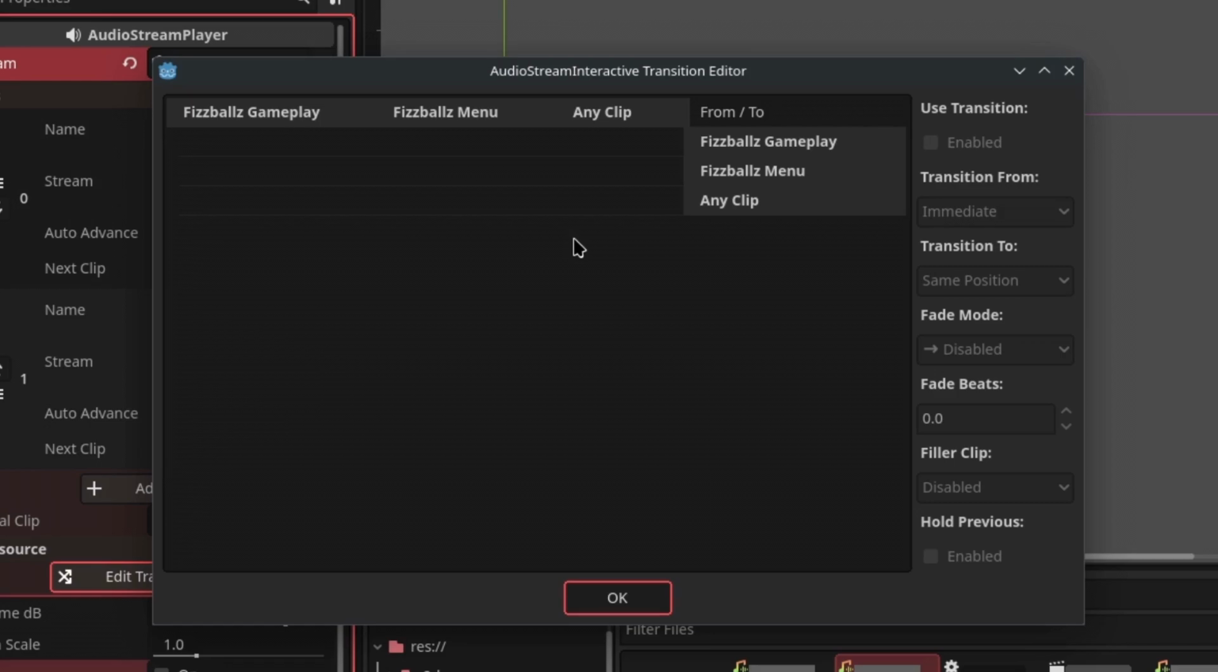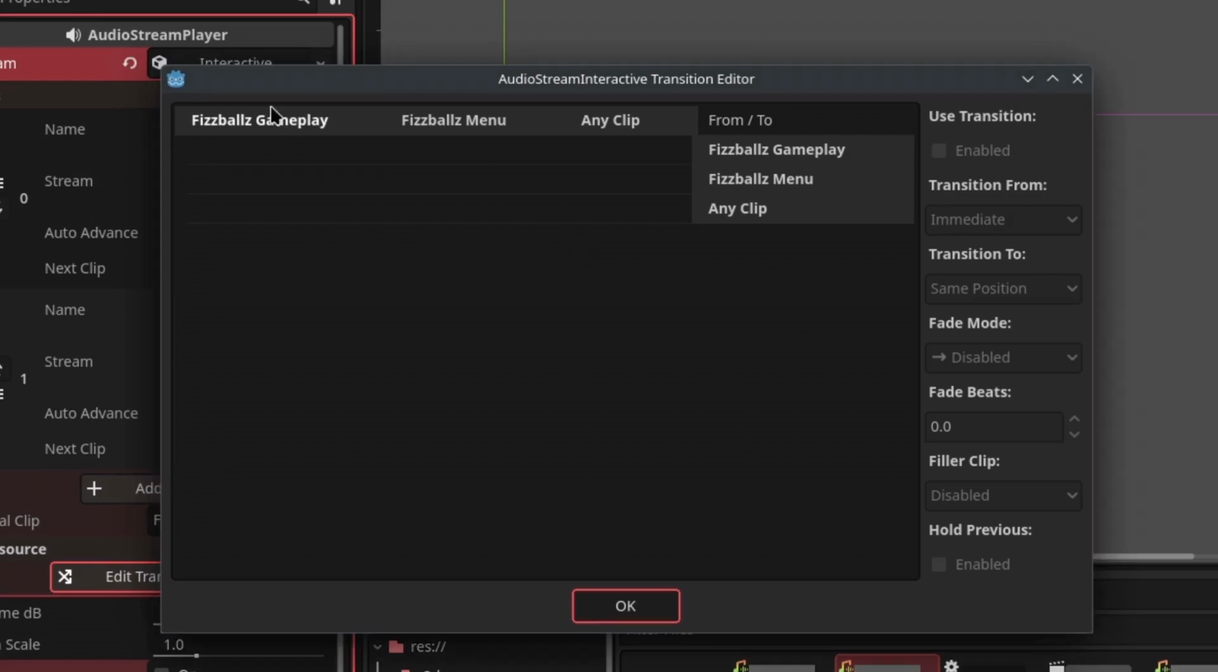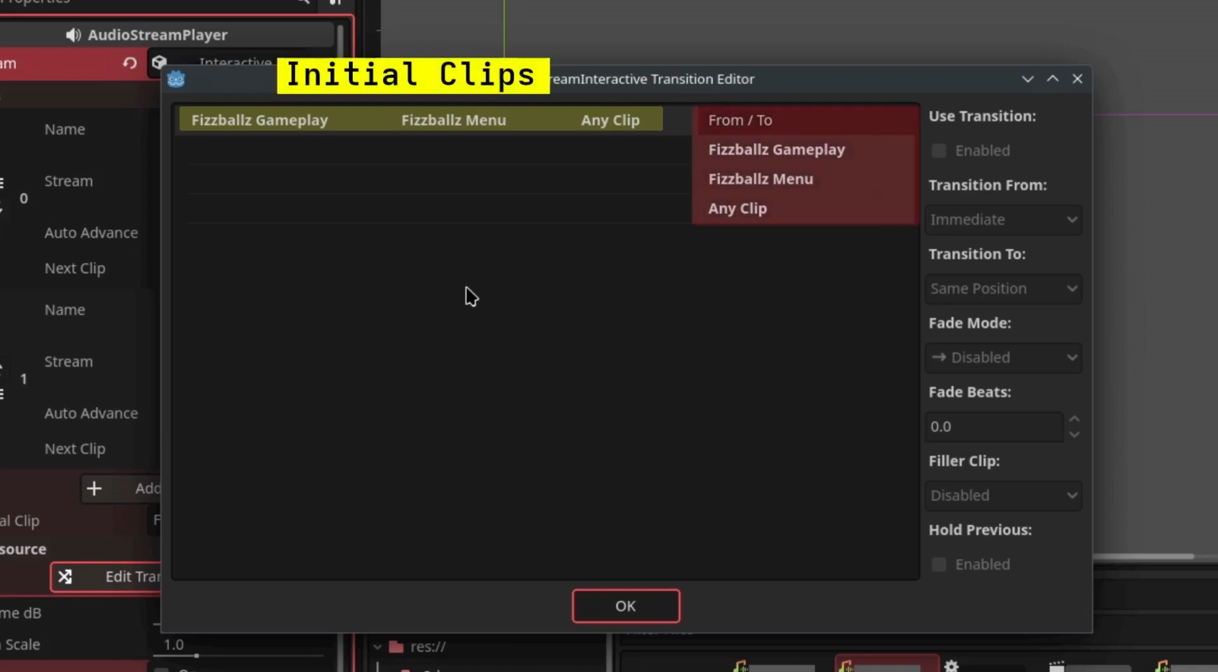Looking at it for the first time, this can be really confusing. So let me tell you what all of this is. At the top and the right side, we have the names of our clips that we have added before. We're going to use them to add transitions between these clips. The clips on the top are the ones where you will be starting your transition from. So these are the initial clips for the transition. And the clips on the right side are the ones which you will be transitioning towards. So these are the final clips.